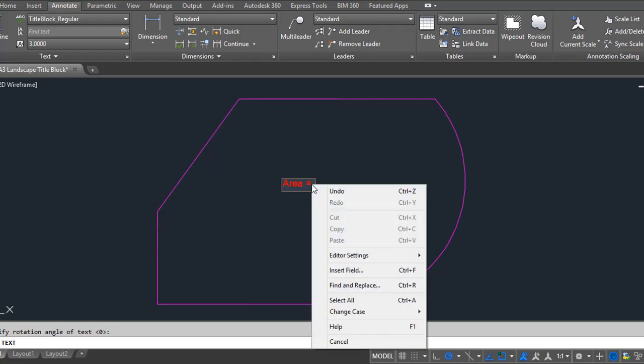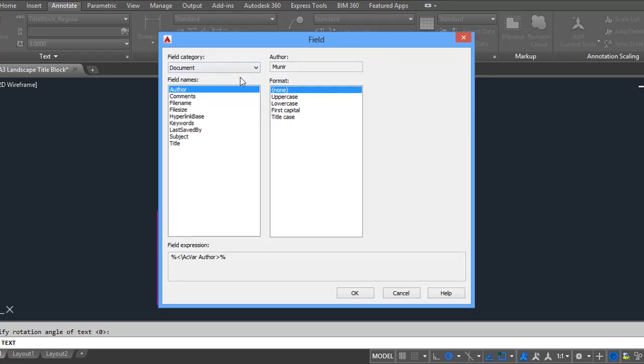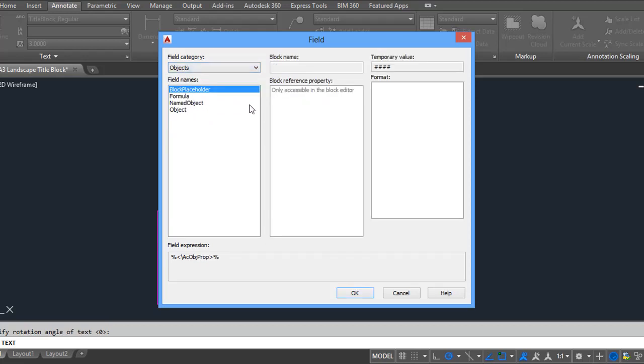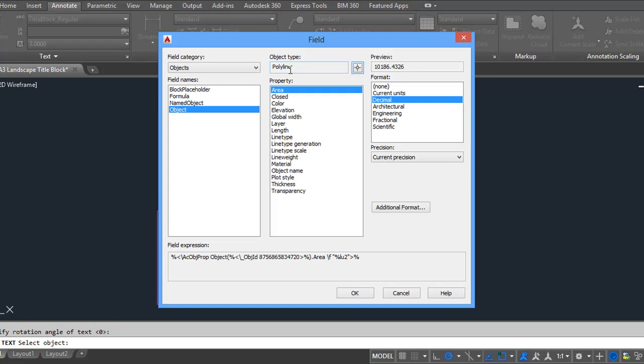Here we can right click and say Insert Field. All of the fields are stored in this dialog box, so all you have to do is select the proper field that we want. The proper field here is related to an object, so we will click on Objects. Here it says block placeholder, formula, named object, or object. We'll click on object, and here we will select the object. The object is the polyline. It says here it's a polyline, and it shows all the properties of the polyline.